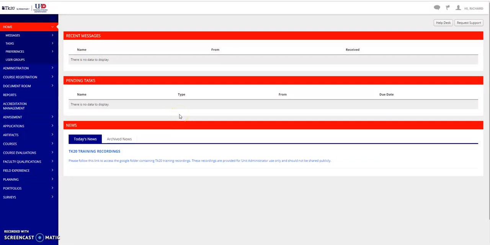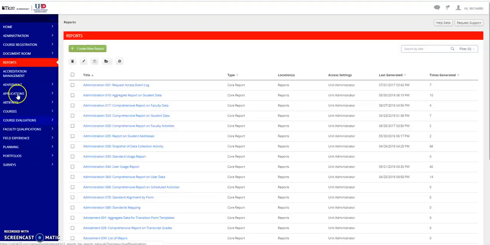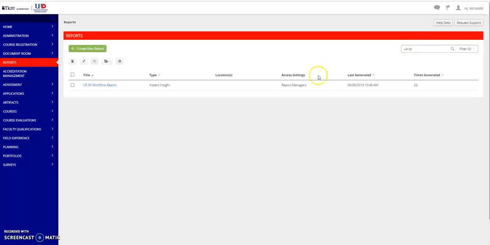Good morning, Dr. Lamb. I want to walk through the steps of pulling the UE SP Workflow Report through TK20. So we're going to go to Reports, and then let's search UE SP Workflow Report. It's going to come up with the report that we've been running and we've been looking at.